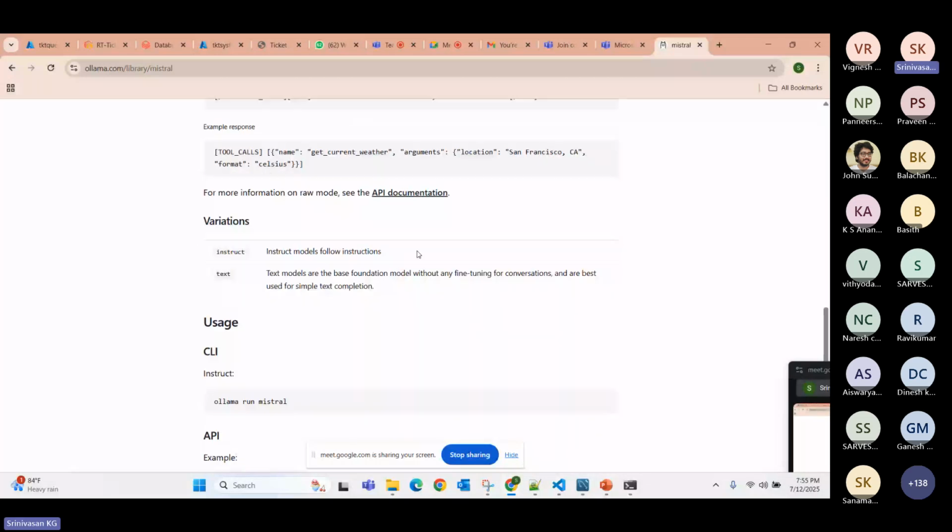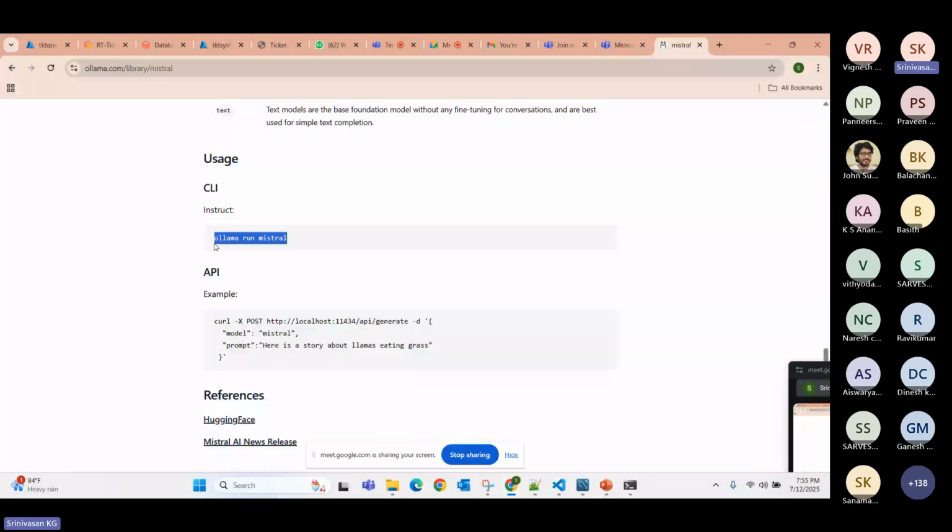So that's it, this is the command. If you do that, in the command line, if you go here, I'm simply running ollama run mistral.